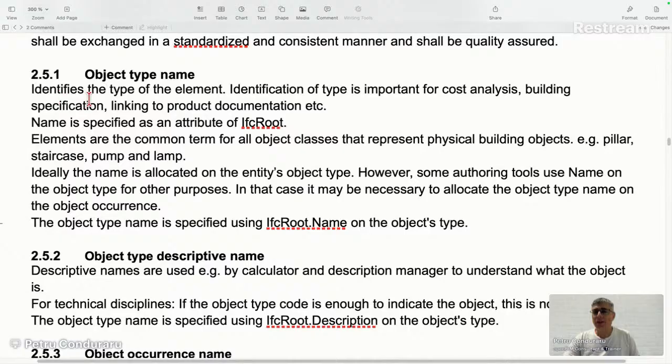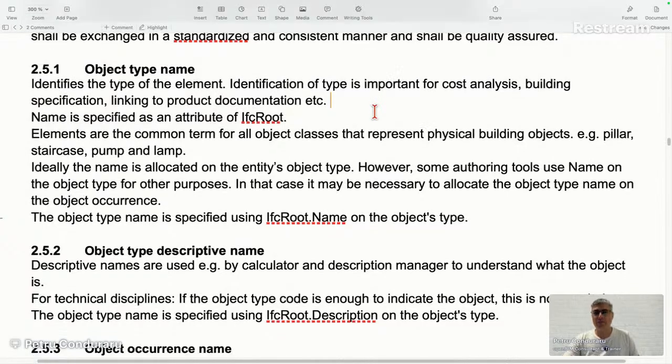Object type name identifies the type of the element. Identification of type is important for cost analysis. Do you hear that, guys? That's why we need types. Building specifications, a specification linking to product documentation, etc. Name is specified as an attribute of IFC root. Yeah, so they talk about actually how to properly use it using IFC. So not just have a custom pset called type. No, you have to use type.